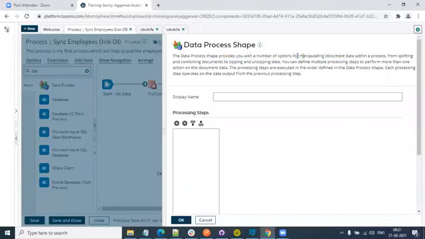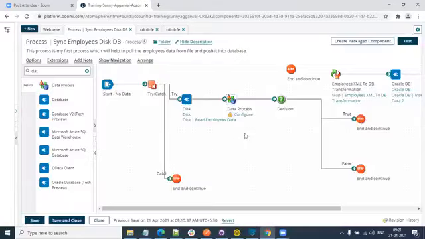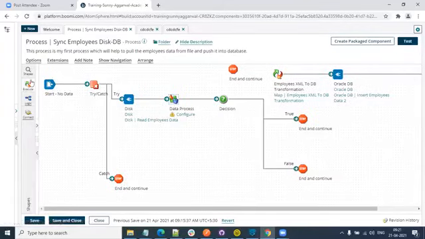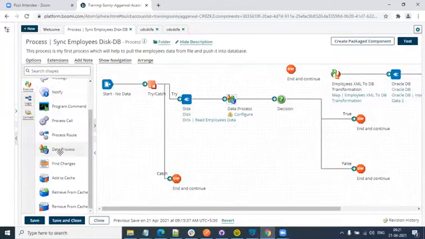So if we are manipulating data, which category of shapes should it fall into? True or false? Execute. Decision. It should fall into the execute category. Do you see it is under the execute category? Yes or no? Under execute, I click on execute and here you find the data process shape.